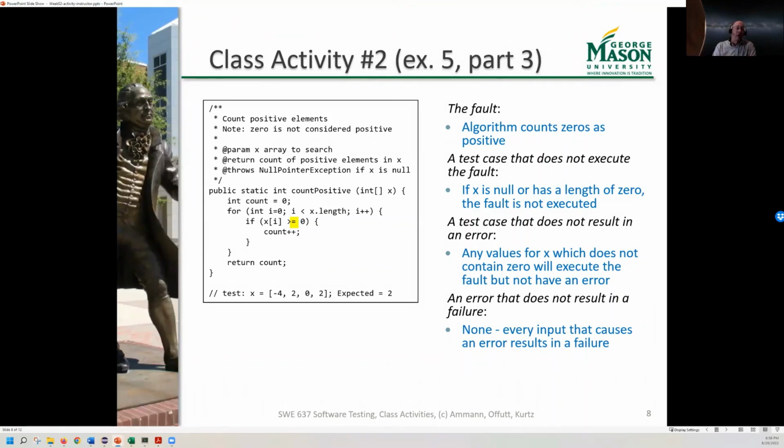But here it's pretty hard, because you increment count when you didn't really want to, and then what's the next thing you do? You return it. So not much getting around that. And then a failure is pretty easy, right? Any value of the array that includes a 0, that's going to result in a failure.